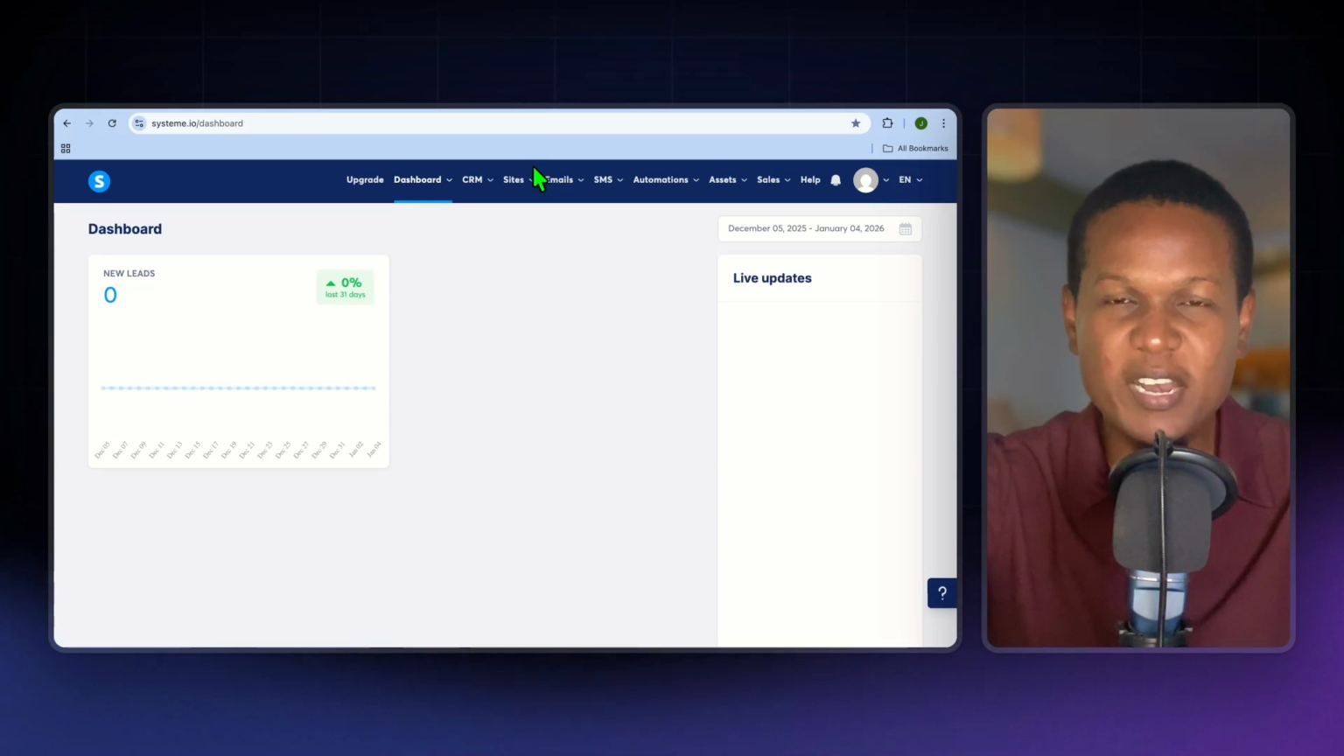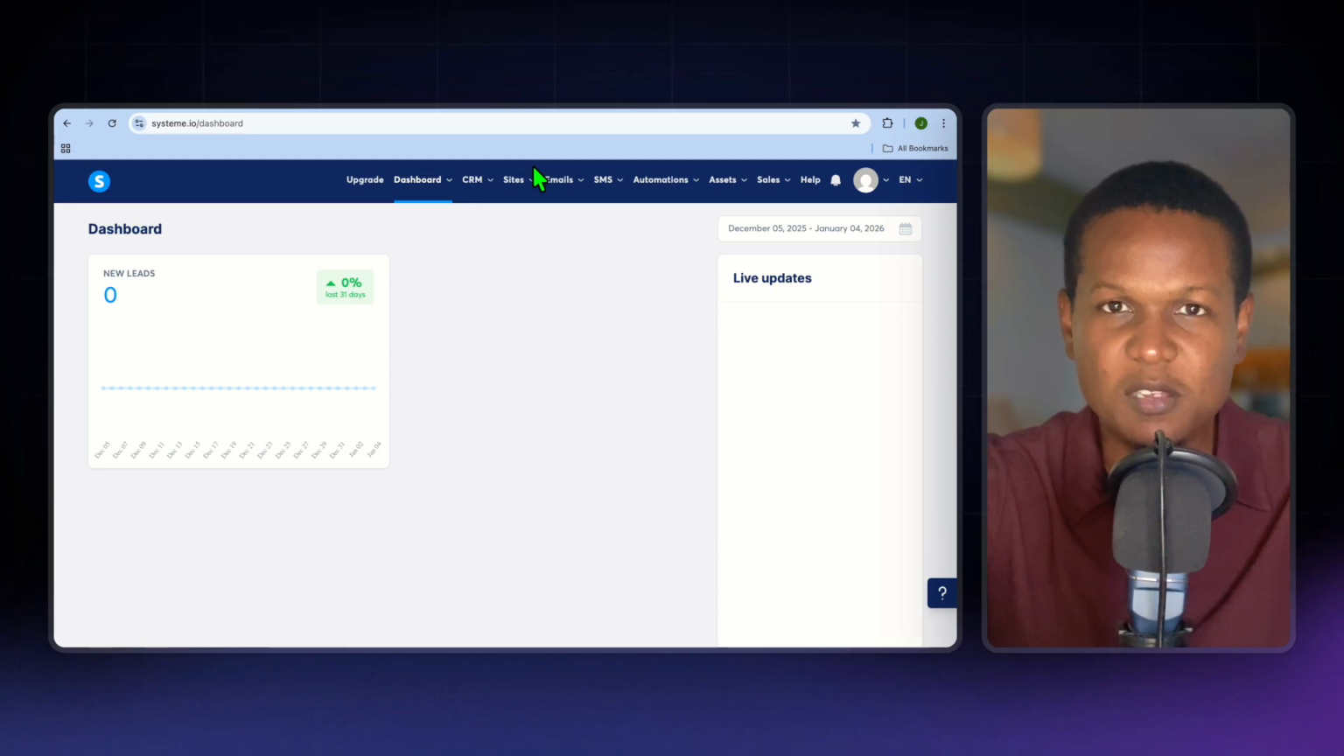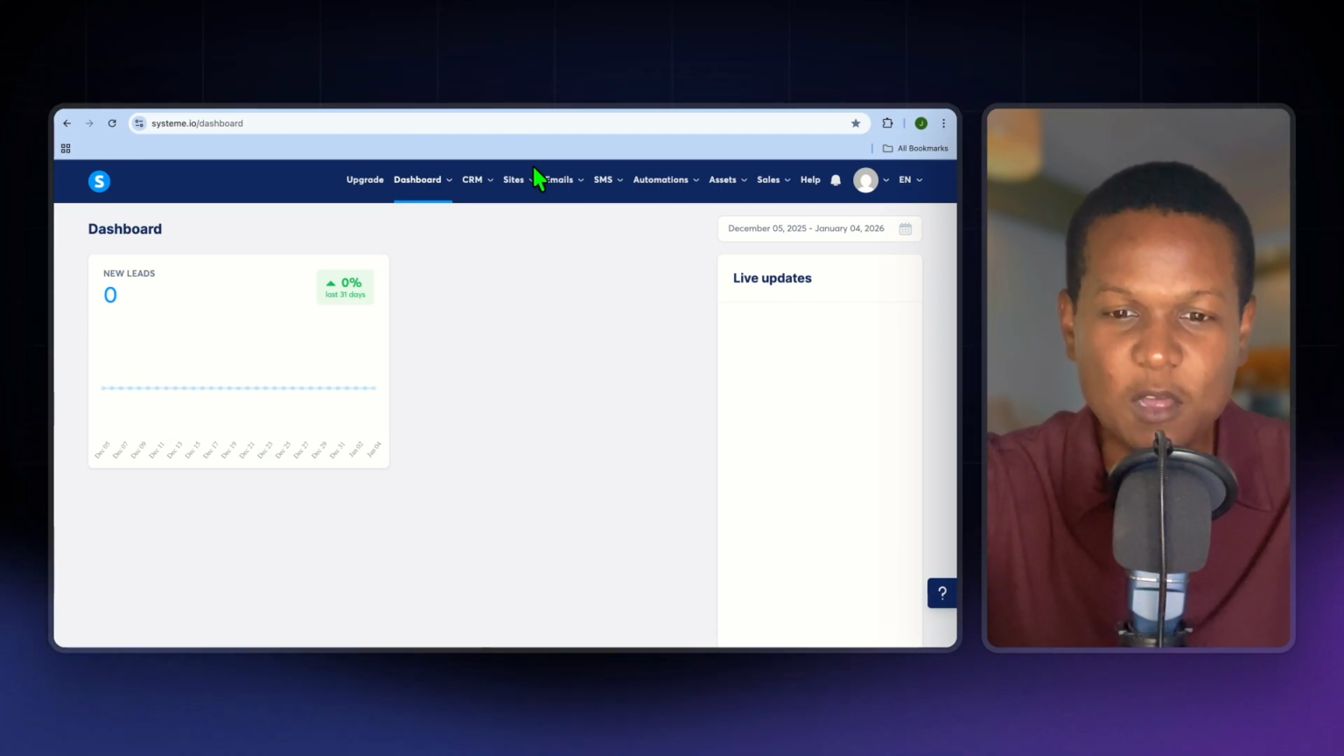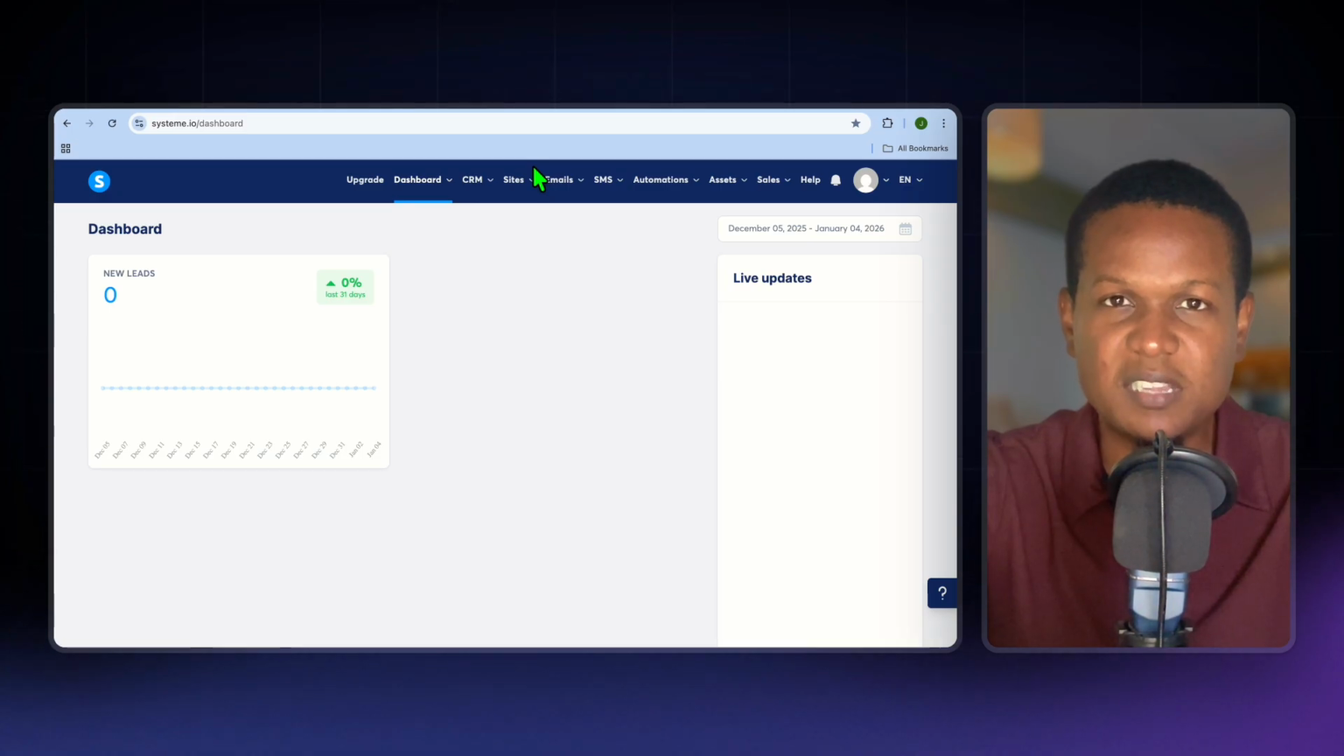What if every time someone entered their email on your landing page, they automatically received an email without you doing anything? No copying emails, no manual sending. Today, I'm going to be showing you exactly how to collect emails from a landing page and automatically send emails in Systeme.io, even if you're a complete beginner.